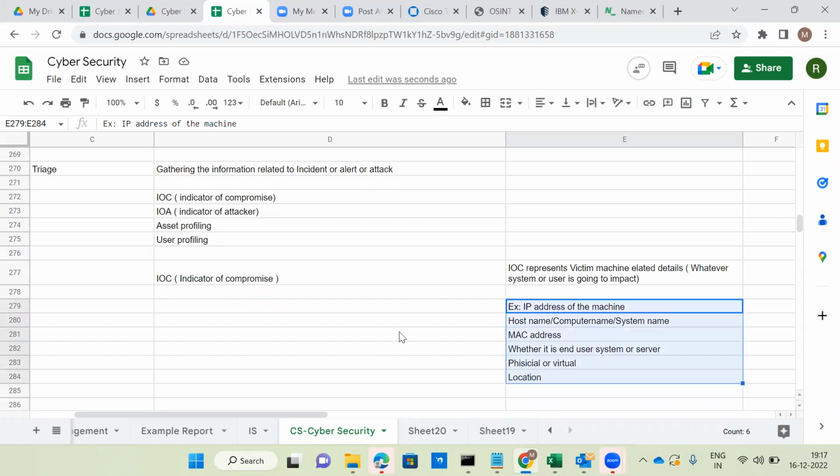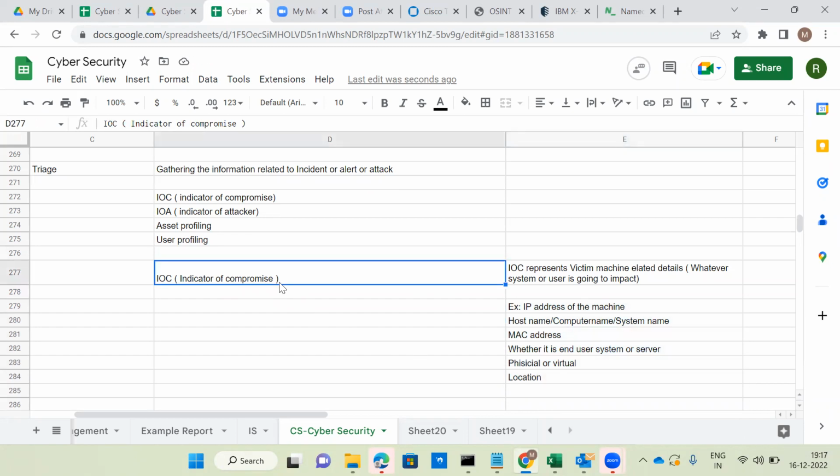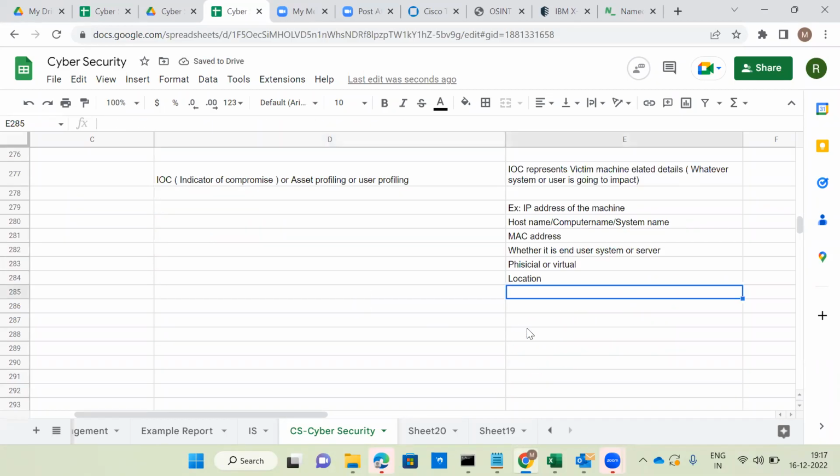We have to gather this IOC. This IOC is also called, indirectly, asset profiling and user profiling. Profiling means, once again, receiving or taking information. So IOC is also called asset profiling or user profiling. Here the username as well: what is the username? Okay, so these are all the different types of indicators for the victim-related details, whatever got compromised or is going to be impacted. These are IOC indicators.